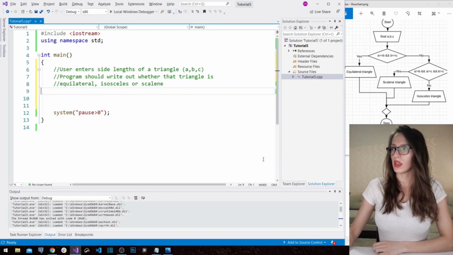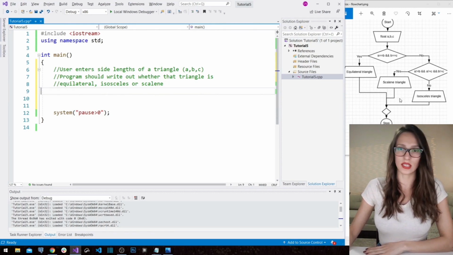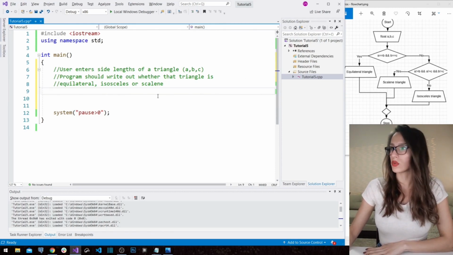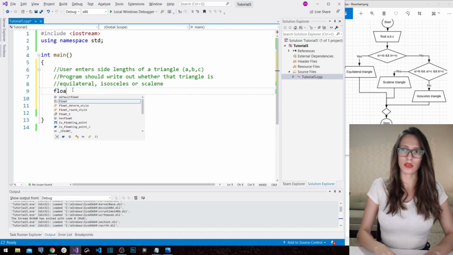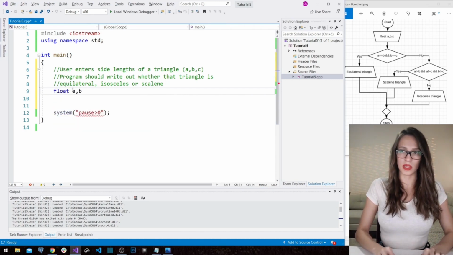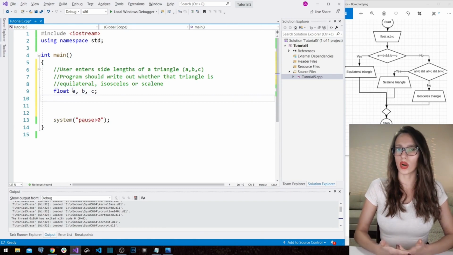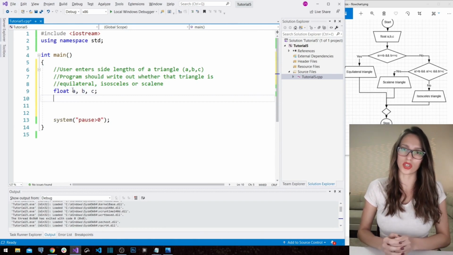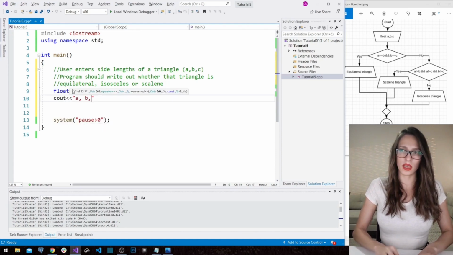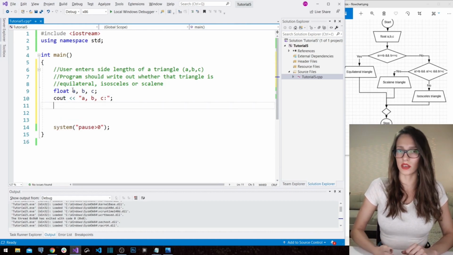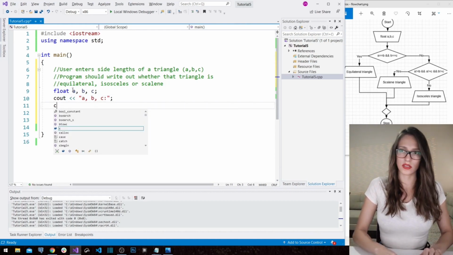Here I have opened my flowchart and my Visual Studio so that we can just translate this diagram into our C++ code. So the first thing here is our user enters our A, B, and C side lengths. So let's declare three variables of type float, and let's call them A, B, and C. And now I'm just going to write out a message to my user so that he knows what he should enter. So let's say cout, and please enter A, and then B, and then C, like this. And then let's use our cin command so that he enters his values.